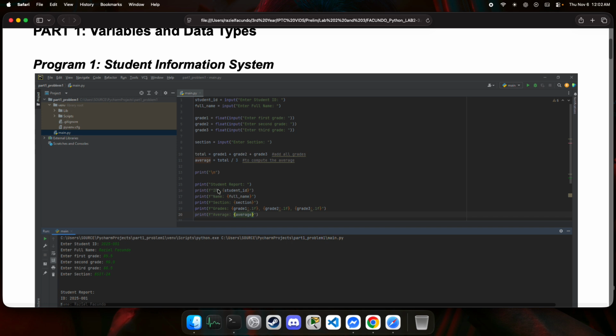So the 15th line of code up to the 20th line of code, these are all just the print statements. The first one is print student report. This will serve as the header. And the next one is a print statement again using f strings. All of this from 16 to 20, they all use f strings.